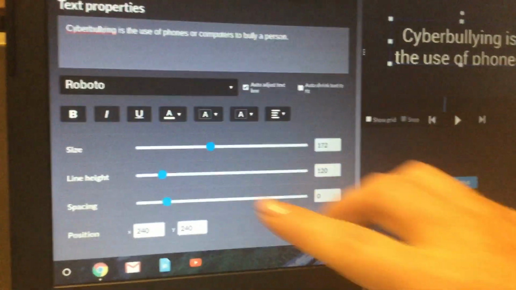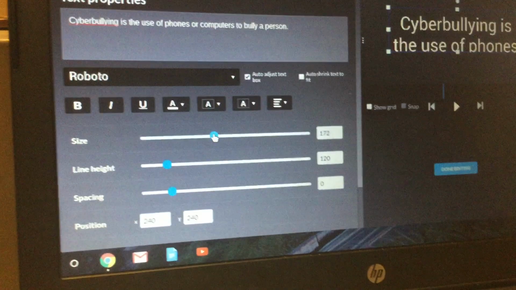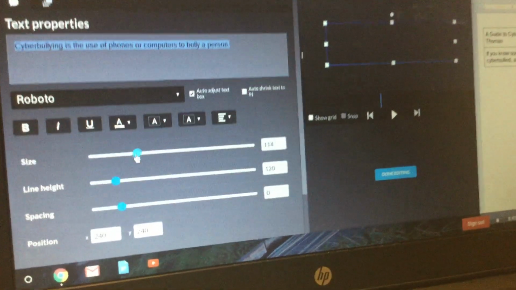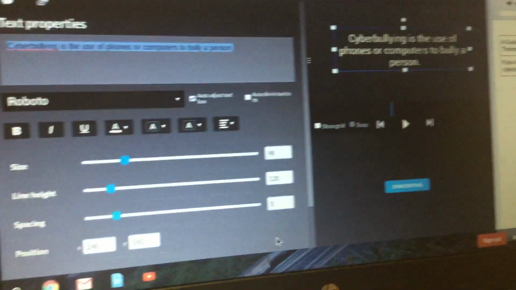And then you're going to click and drag the circle for the size so that we can see the whole entire thing. So there we go. Now it's a smaller size. Click on Done Editing.